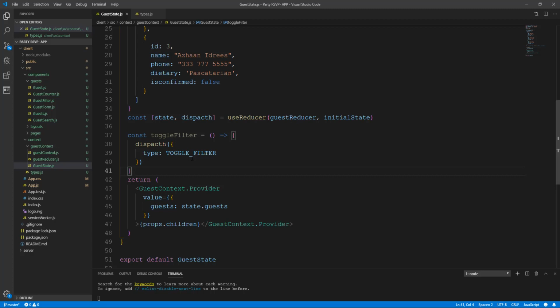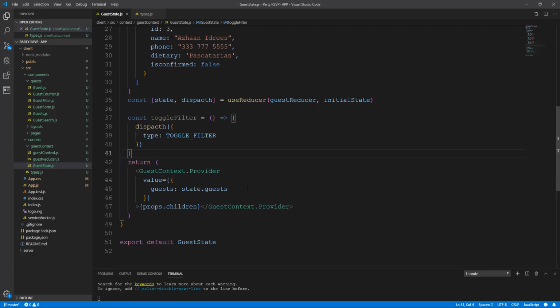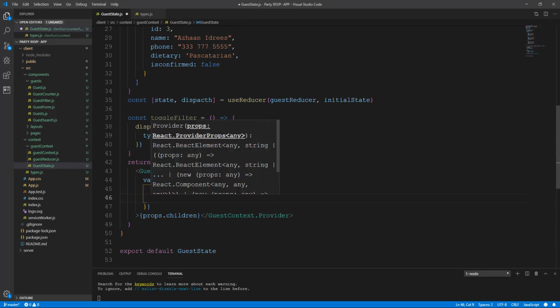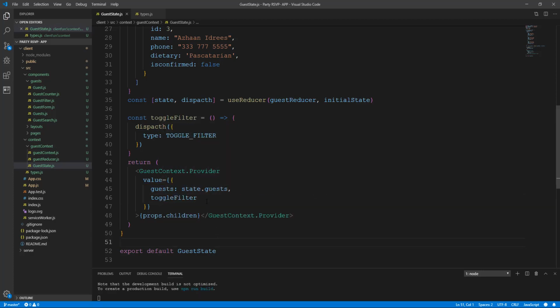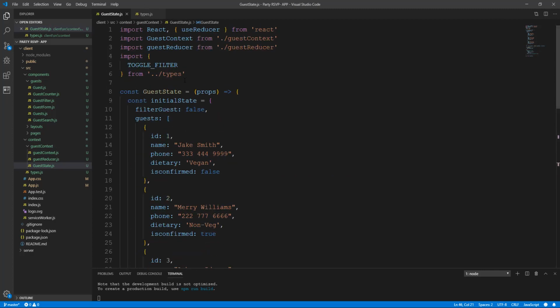While I'm here, as I said previously, whatever we need to use in our state, we need to pass through the value. So here we would need to pass this toggle filter, so we will do this here, and then I'm gonna copy paste this into our reducer.